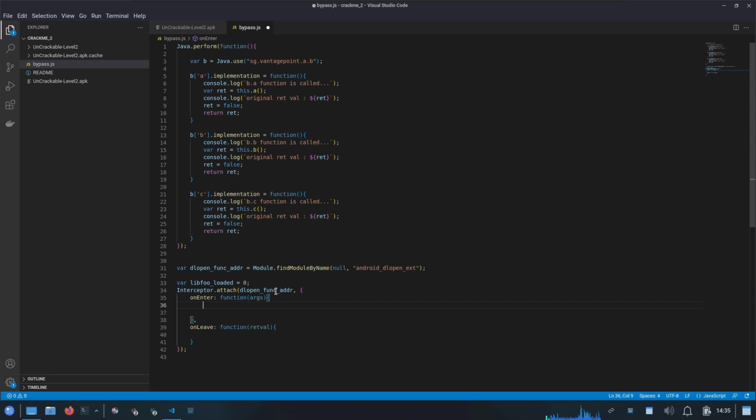And then inside this android_dlopen_ext function, the first argument will always contain the library path which is being loaded by the loader. Okay, so if I check the first argument, which is indexed by 0, and it's obviously of character pointer type, we can use the readCString method. And if this contains libfoo.so, then we can say that our libfoo is loaded. So I'm setting it to 1 over here.